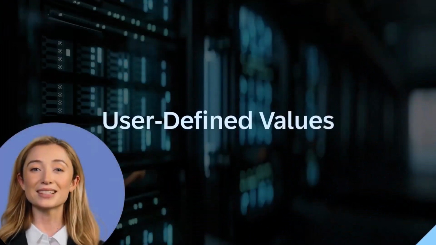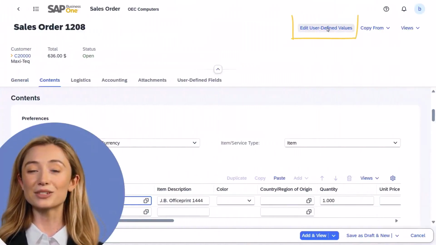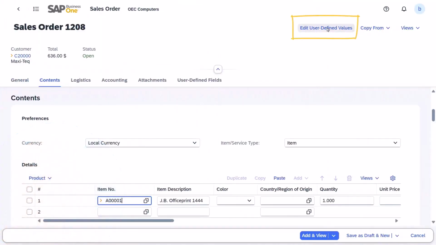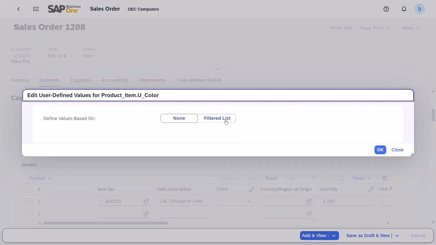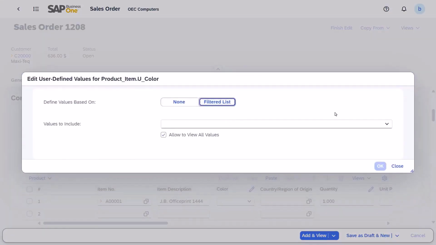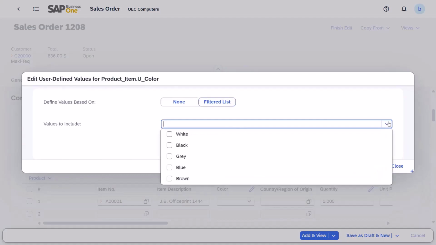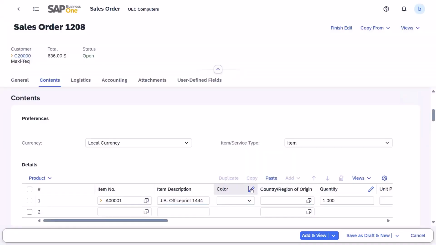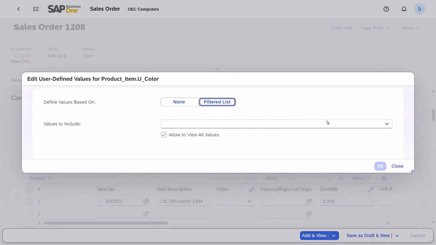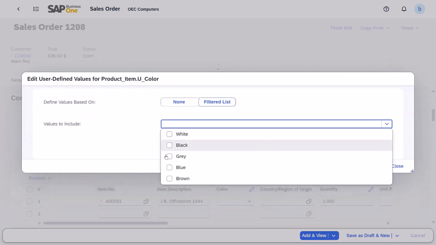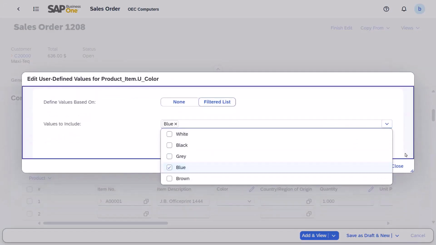In SAP Business One Web Client, you can now use the User-Defined Values feature to effortlessly customize values for a variety of fields in the detailed views of sales and purchasing documents. You can achieve this by using a filtered list or a formula. A filtered list lets you tailor drop-down list options. For example, you have a color field for all product colors but are only selling blue this week. You can use this method to limit the option to just blue, preventing irrelevant choices.